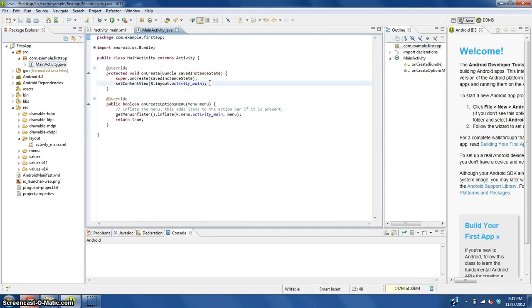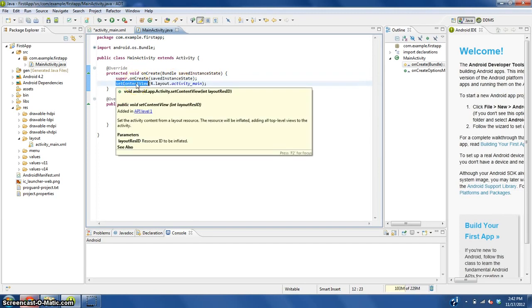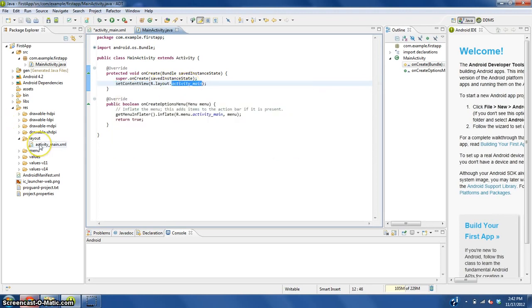Now, so let me explain what this does. So this is called a class. This class is called MainActivity. It extends what the Android activity does. Now, this onCreate method is run every time the app starts. So what it does is it loads the saved instance state and then sets what the app looks like based on this layout that we just made here.